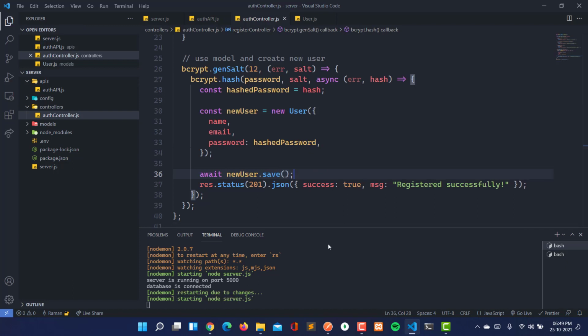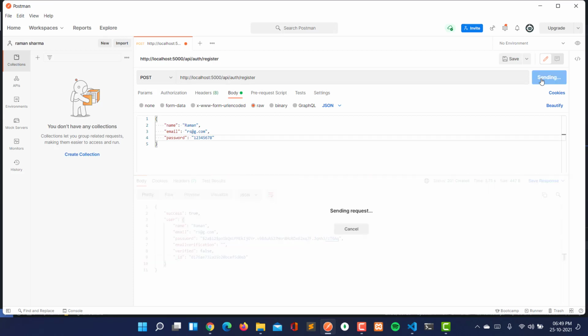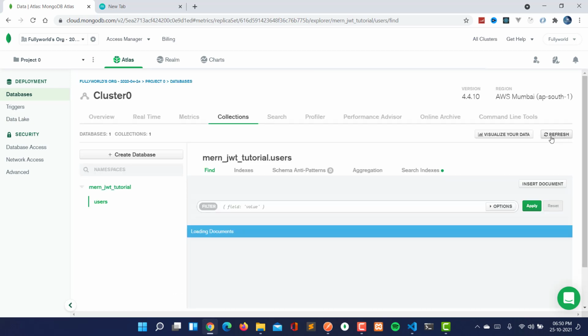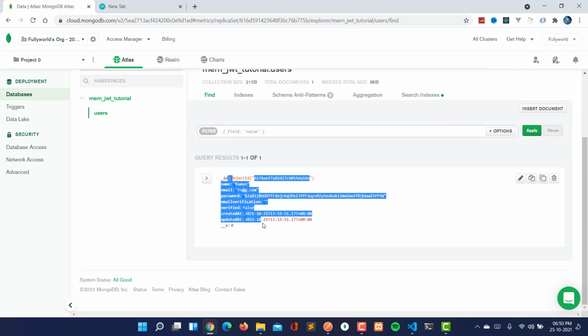Now we should get the user saved also in the database. Here we should connect with the database. Database is connected. Now we can try. So here I'm going to send the request. See that here we are getting true and registered successfully. Now whenever we go to the browser and refresh here, we are getting this.